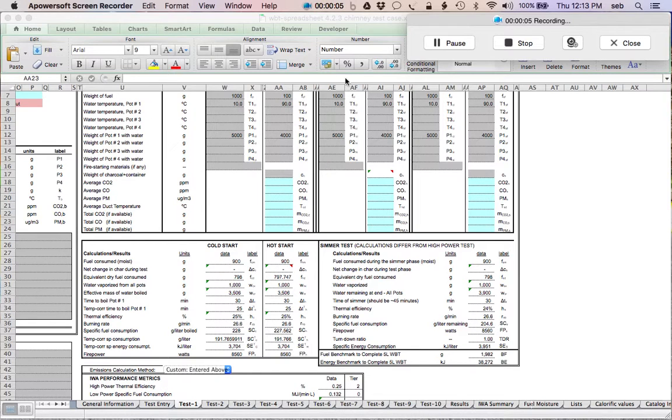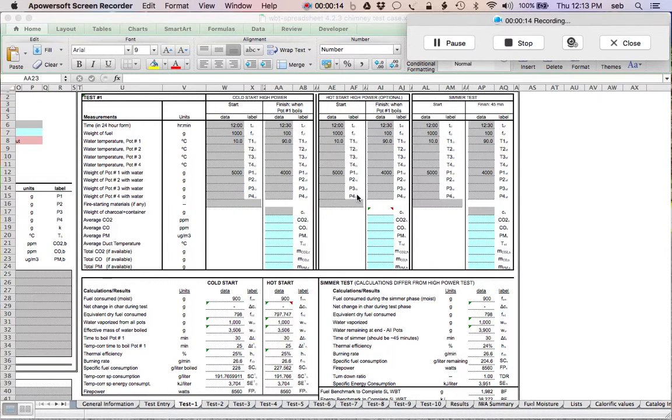I want to show you how to use the WBT spreadsheet version 4.2.3 to process data from chimney stoves. I've already filled out some information in the spreadsheet to make it work as an example. That also includes some information in the General Information tab, talking about the fuel type.